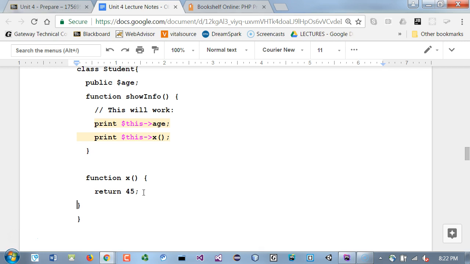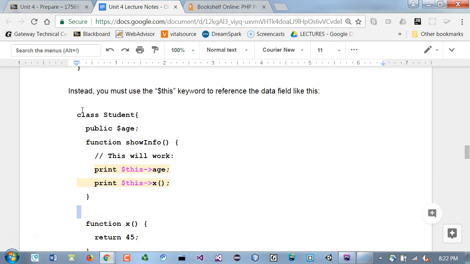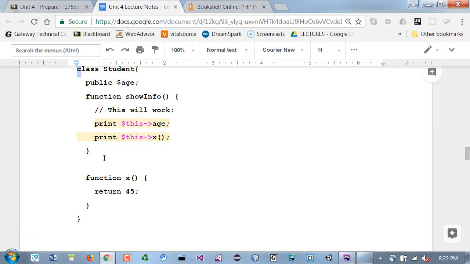And these are all in the class, right? So in the class, the function order doesn't matter. You can put it above or below, it doesn't really care. Function x is within the class. Yes, it's still within the class. It's not within that show info function, but it's within the class itself.